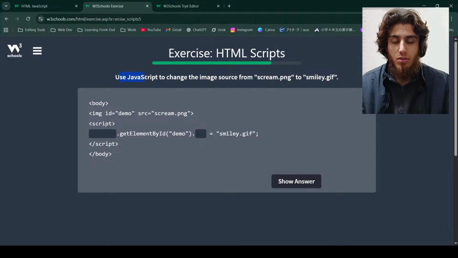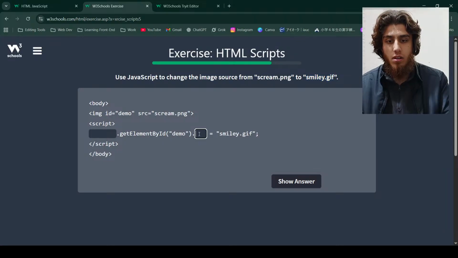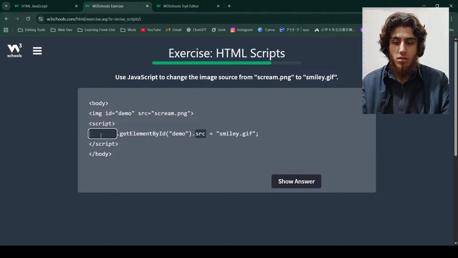Use JavaScript to change the image source from pic_bulboff.gif to smiley.gif. Source.